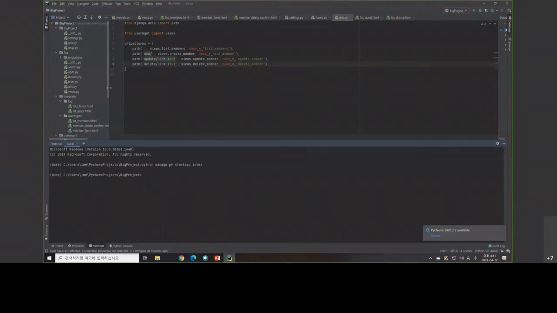If you do it correctly, then you will see in this bigproject, there will be a new folder, index. And you can see there are some files. These are the files generated by Django. Whenever you create an app, you will see these files.